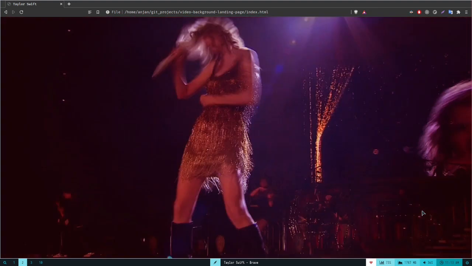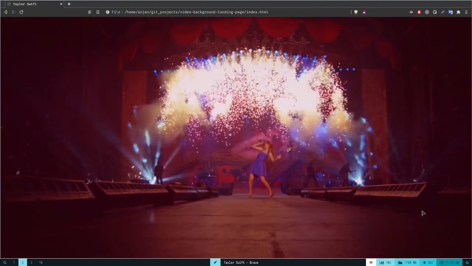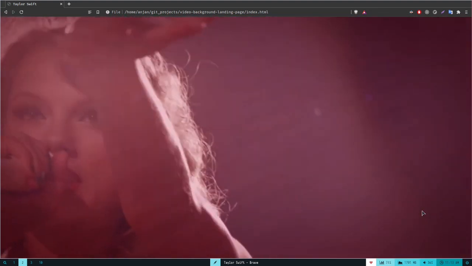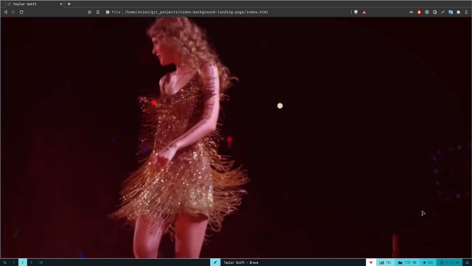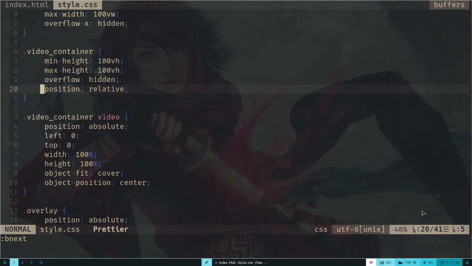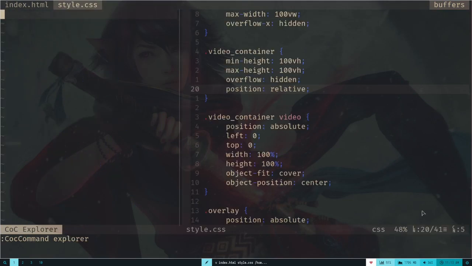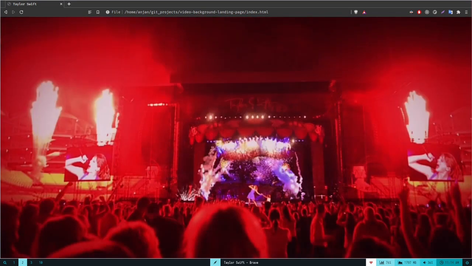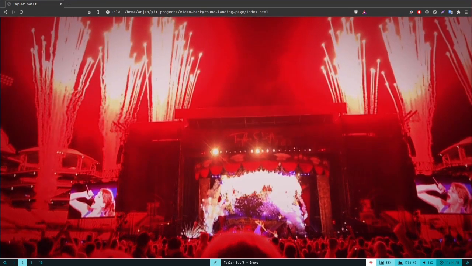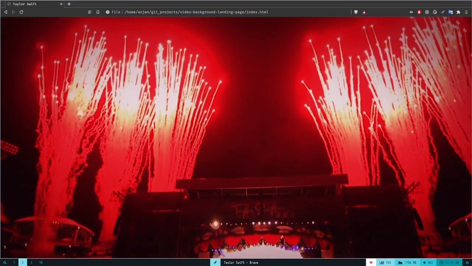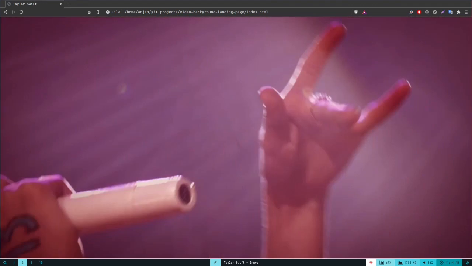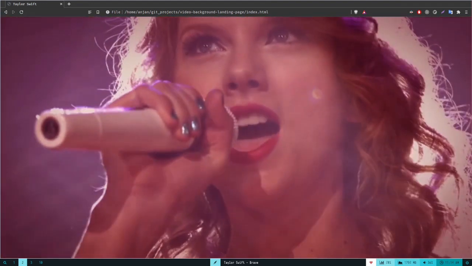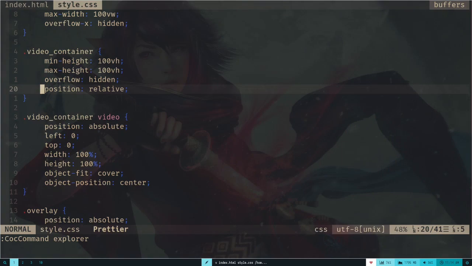Now to fix that, I'm gonna add a background image to the video container, and the image will be the first frame of the video. I have already got the image, so if I show you the media folder, here is the background video and here is our cover image. I'm gonna make that image the background image of the video container so that when the video gets restarted, the user will always see the first frame of the video, not the background. Okay, so let's do that.